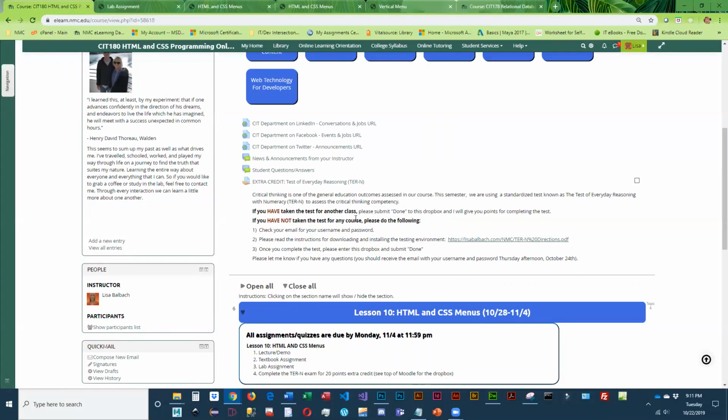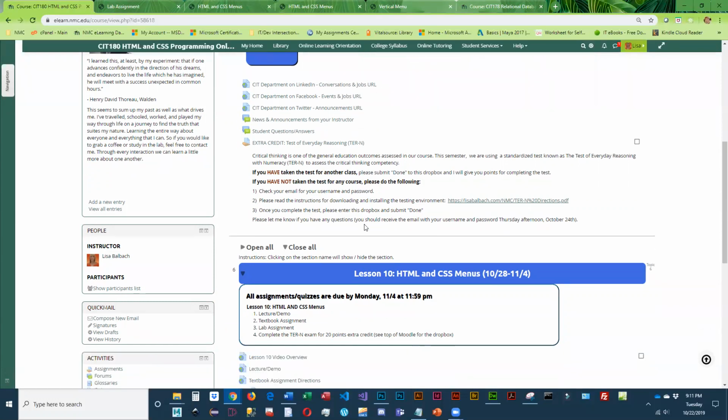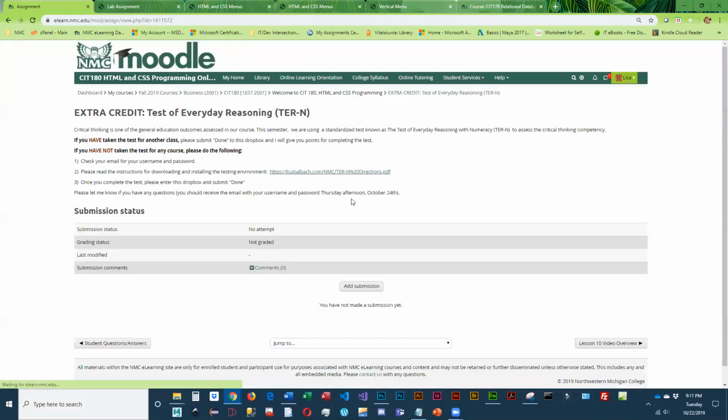But what's neat about this is you will get the results sent to you. It'll send the results to your email, and I can also get the results. So you don't need to worry about turning in the results. What you need to do once you take this test is come into the Dropbox, add a submission, and enter done. Okay, that way I know you took it.